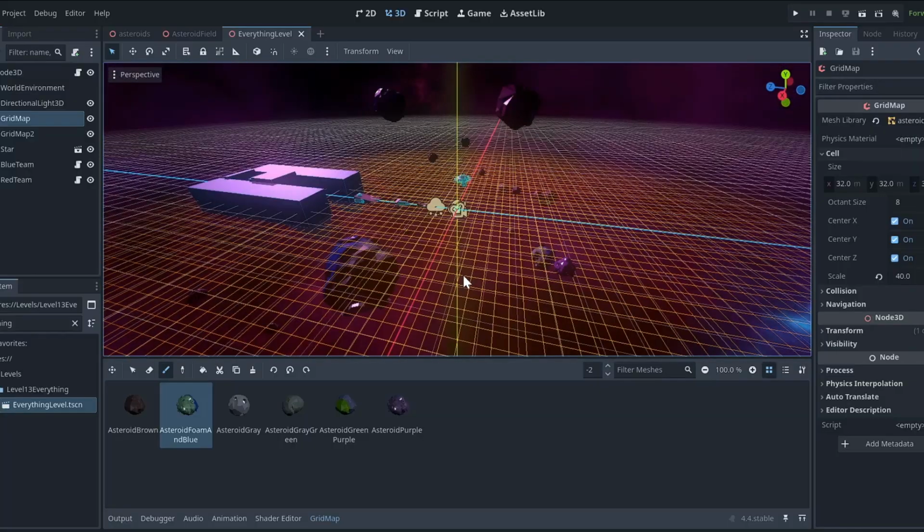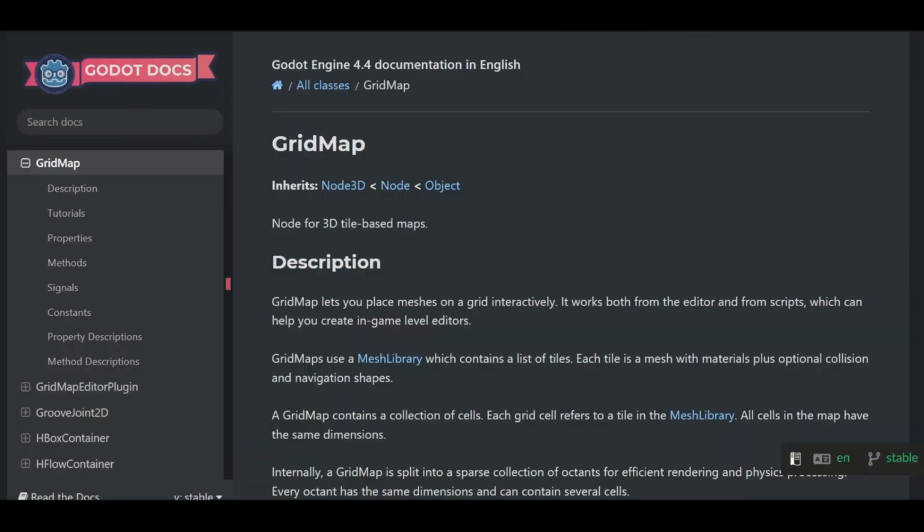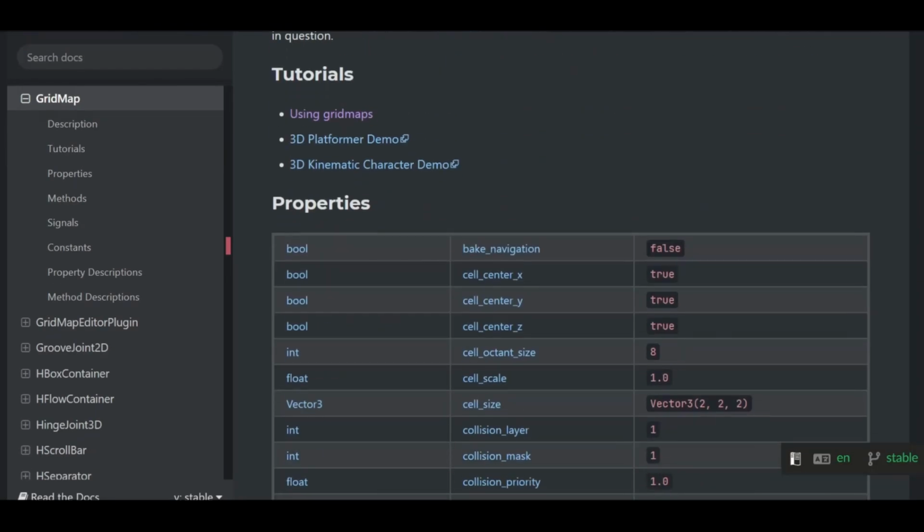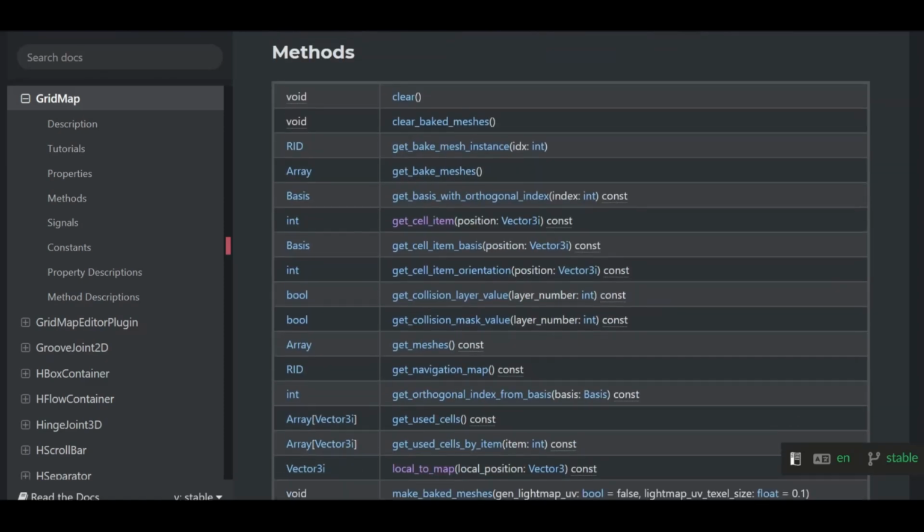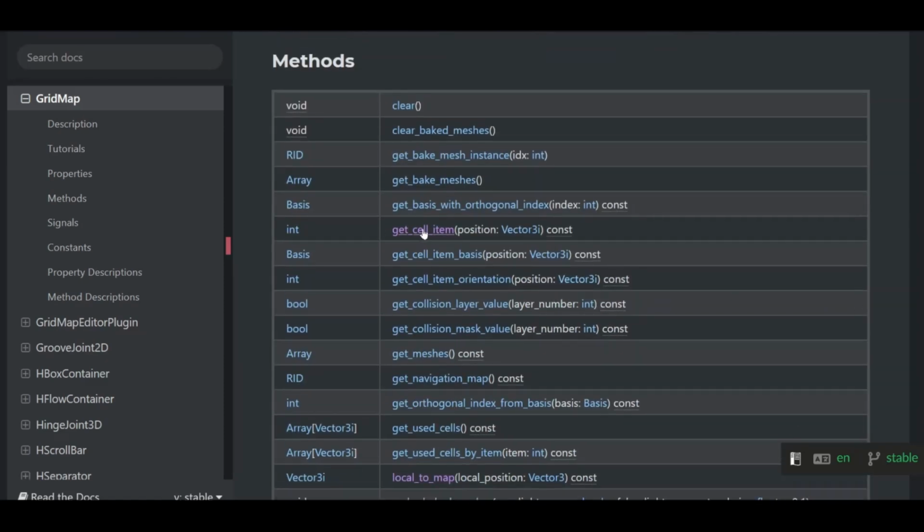And I figured I needed to interact with the grid map through a script. So I went to the documentation and I started learning about grid map. And then I created a test scene where I'm going to just experiment with the functions that are available.